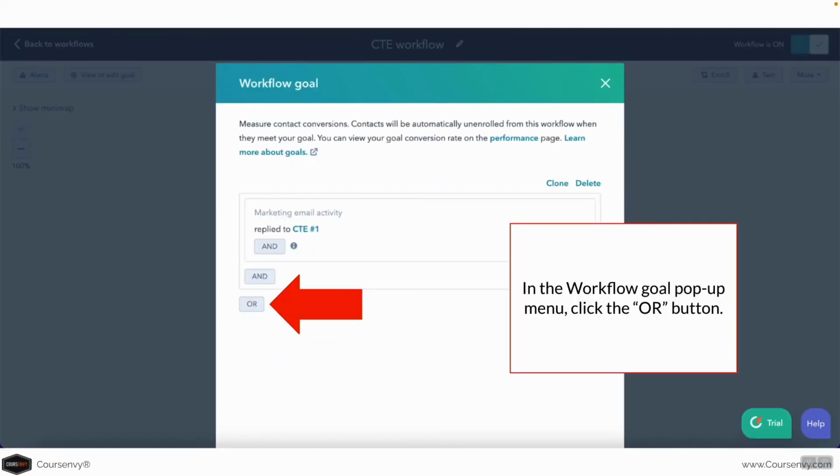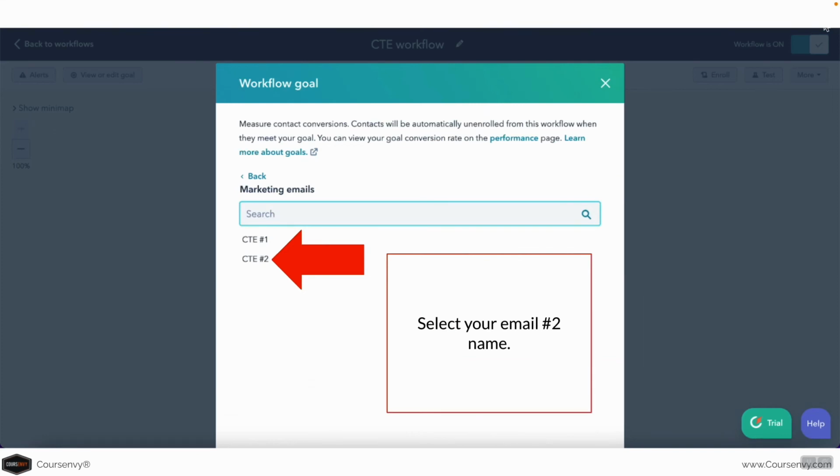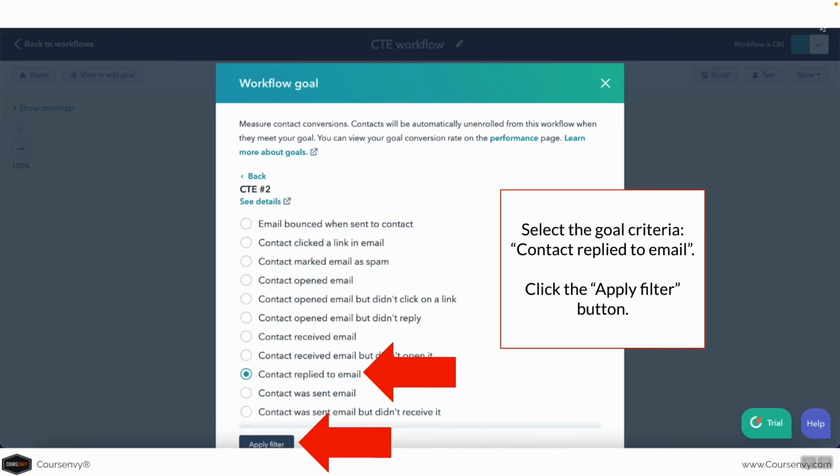So in this workflow goal pop-up, you can see our initial goal is still in there, the goal criteria of they replied to CTE number 1. So I'll click the OR button. They replied to CTE number 1 or replied to CTE number 2 email. So again, marketing emails for the filter. Then for the criteria is email number 2 name. And for the goal criteria, contact replied to email. Then I click the Apply Filter button.